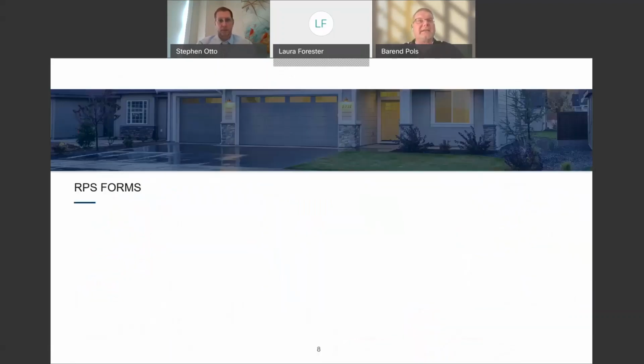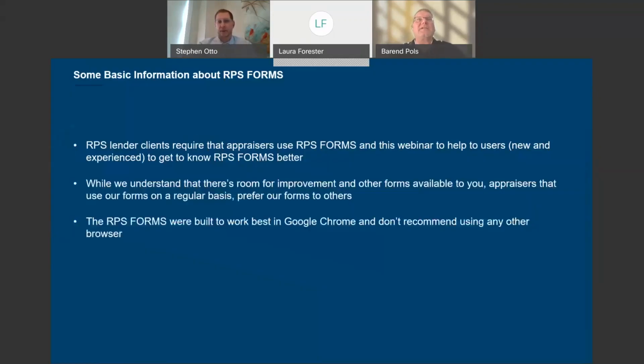So now we're going to get into some of the meat of our forms. I just wanted to say that we created this presentation for new and beginner users that have not had a lot of experience with our forms, but we also invite our experienced appraisers that are used to using our forms to participate. And we've come up with 14 tips and tricks, and we are open to hear from our experienced users if there's any tip that we've missed that we can add to our next presentation on this.